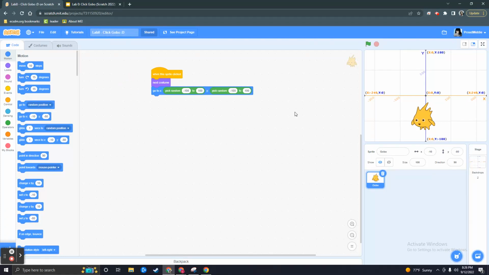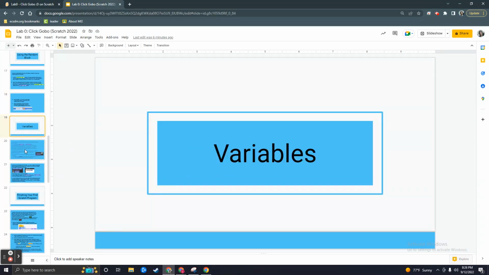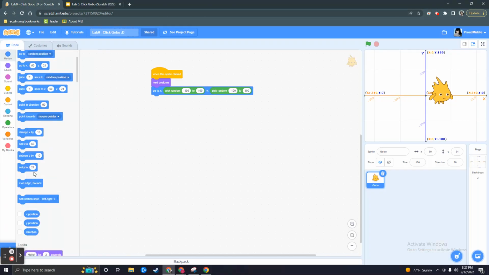We have a few more steps before we're done with this lab. Right now, when we click Gobo, he goes all over the place, and that's really cool. But I want to try to see some more interesting variables. So we have this X position and Y position variable. Our X position and Y position are going to be numbers. Variables are numbers that can vary, that can be different things.